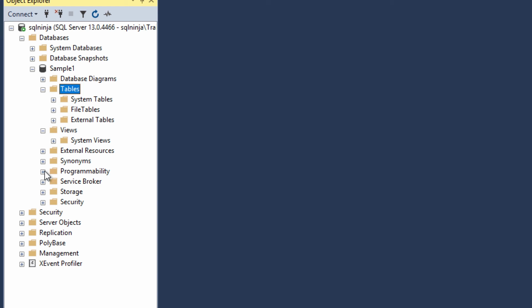So, in the next lesson, we will cover the topic of creating our first table. We will see how to create a new table, how to add some columns to that table, and I think that is all for now.